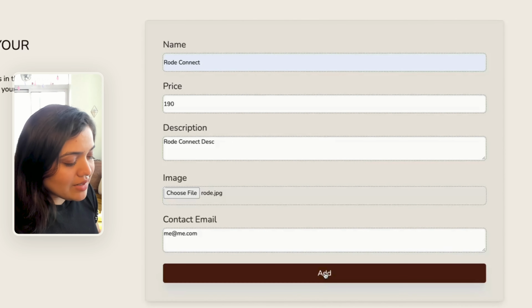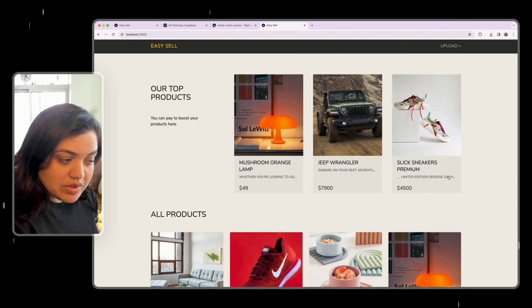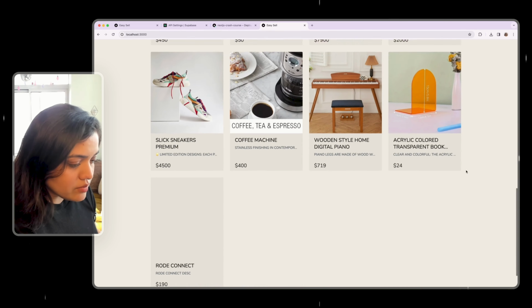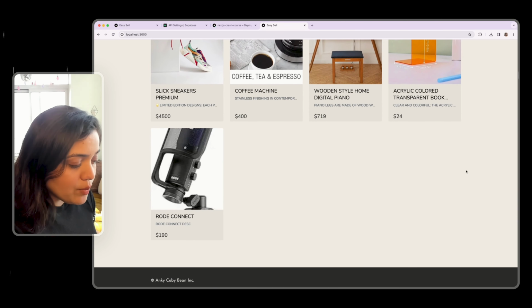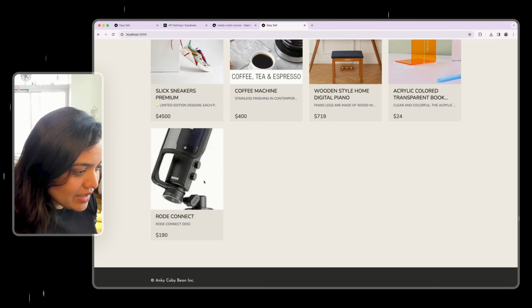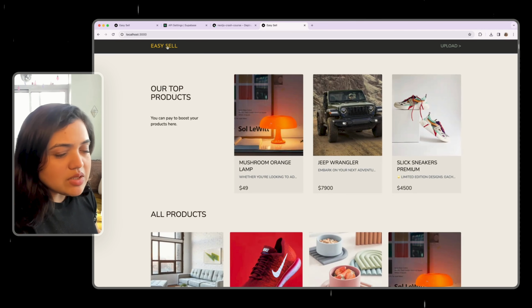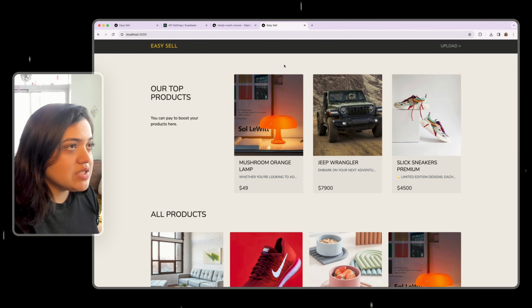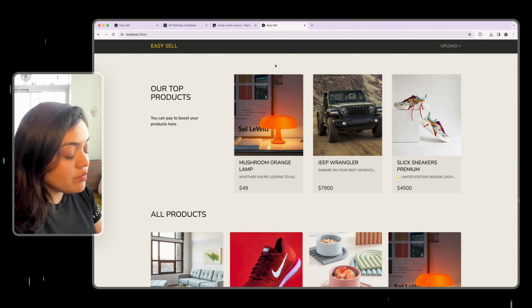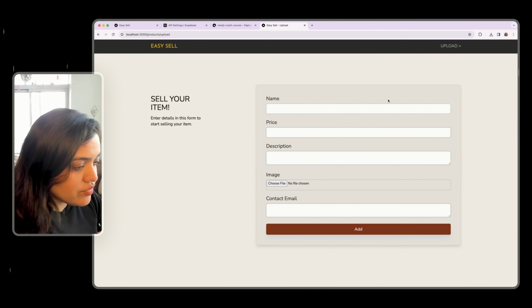Now watch what happens when I click on the button add. The minute I do that, nothing happens, but once the product does get uploaded, we essentially get redirected to the home page with a newly created product. Now if I click on Road Connect, it will have the information we updated, but we did not see any loading state. And this is one of the mistakes that trips many folks up. Now let's take a look at the code for this.